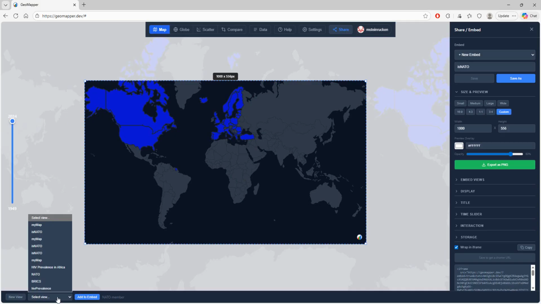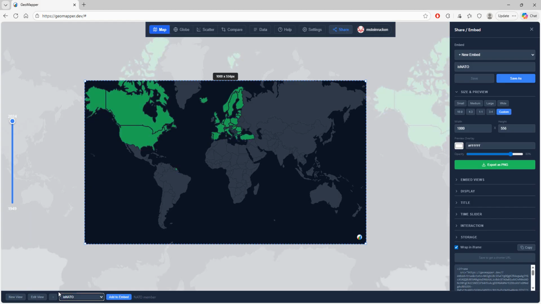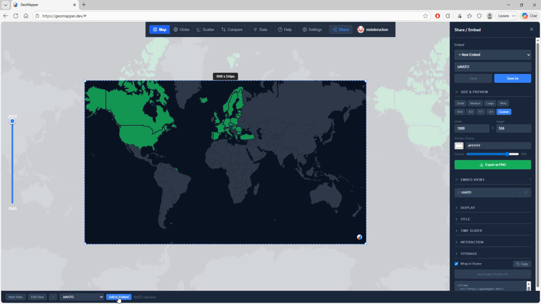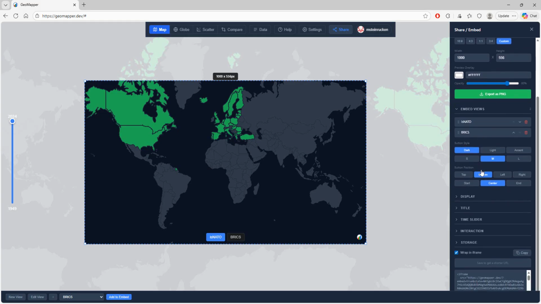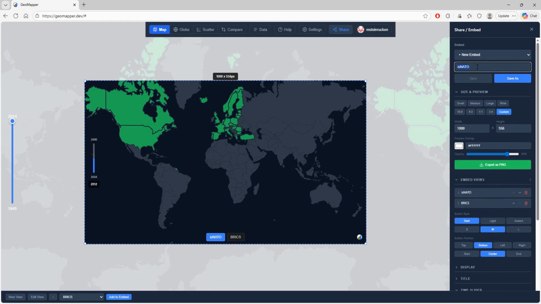So I can say, okay, so that is NATO. I have a bunch of them here. Perhaps I didn't save it, but anyways, I can just add that to the embed. Now it's in the embed, and now I can add another one. I can add BRICS, add that to the embed, and now I have two here that are part of the embed, and I can go over here. Let's add the time slider as well. So now there's a time slider on here as well. Now I can save this, my embed.